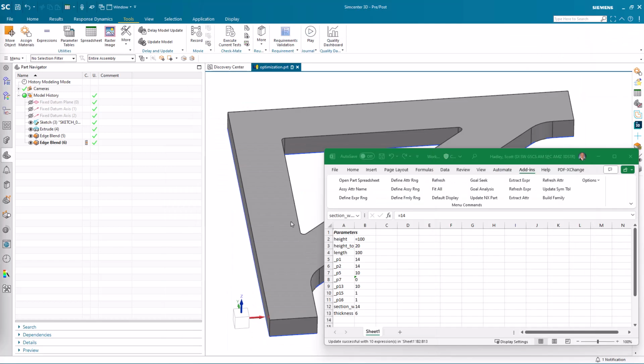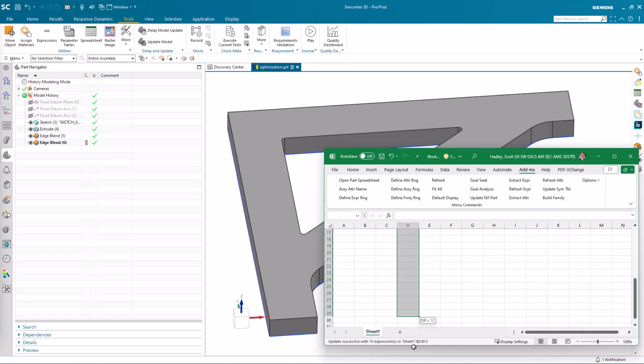So let's go ahead and create a mass expression using the Mass3D. We'll do part, and 3 for mass, and 1 for inches and pounds. So then when we hit enter, you can see the mass of the part there is 0.4 pounds.